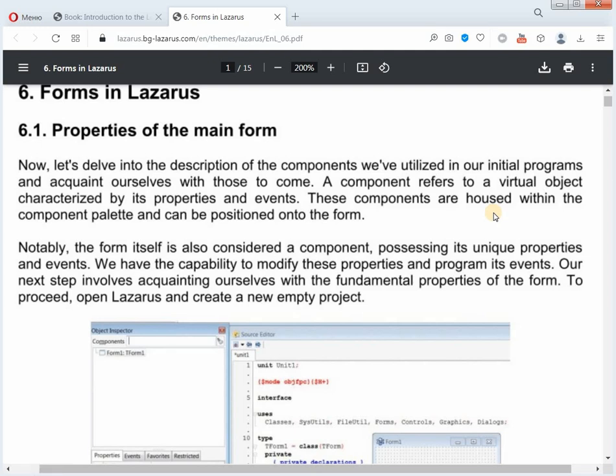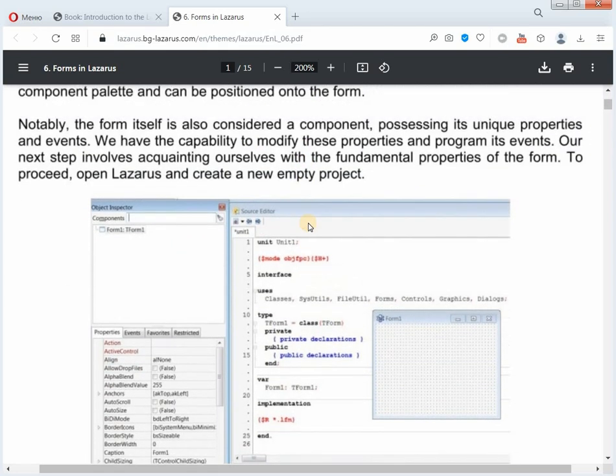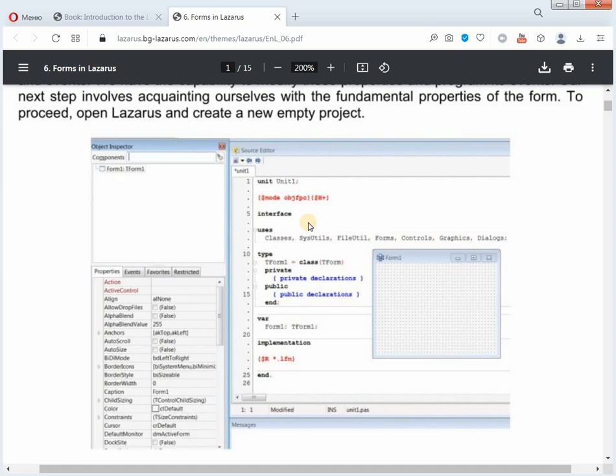Description of the components with which we worked in the first two programs, and to successively familiarize ourselves with the following. A component means a virtual object, which has properties and events, is located in the components palette and can be placed on the form. The form itself is also a component and has its own properties and events. And we can modify the properties and program the events. We will now meet the basic properties of the form.